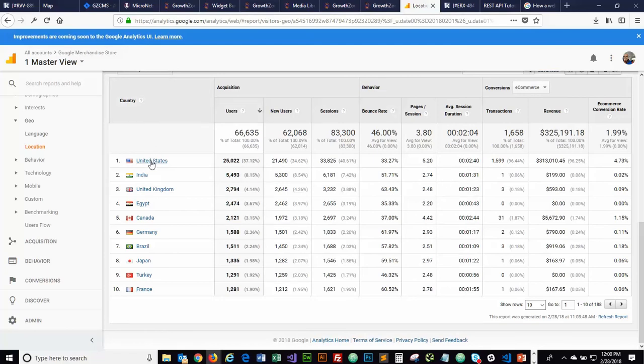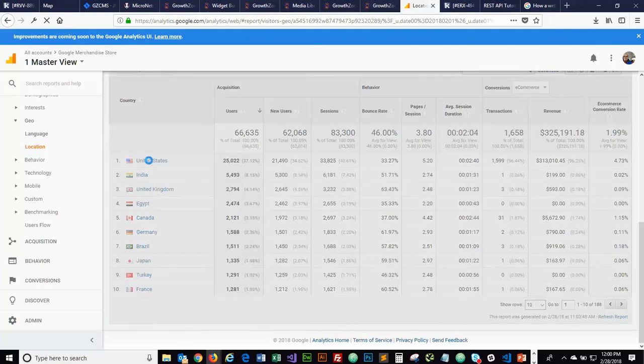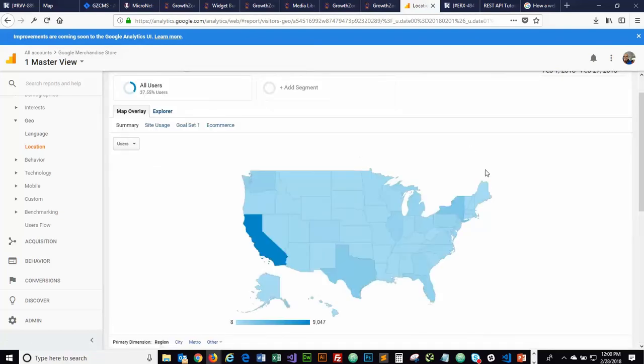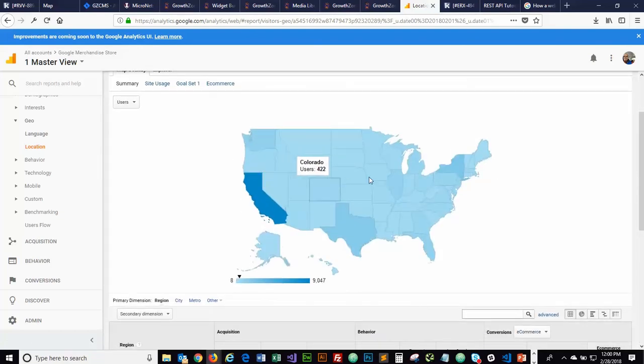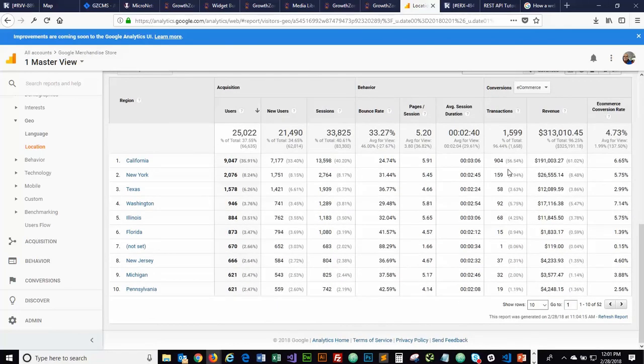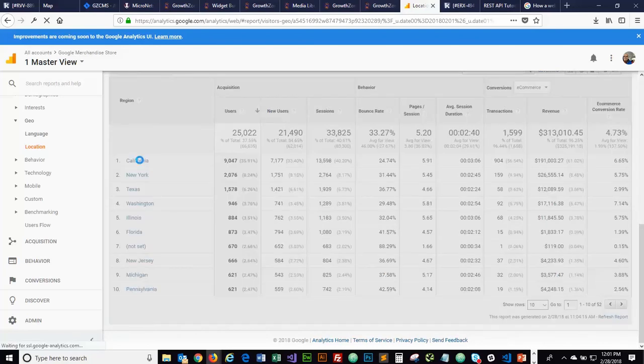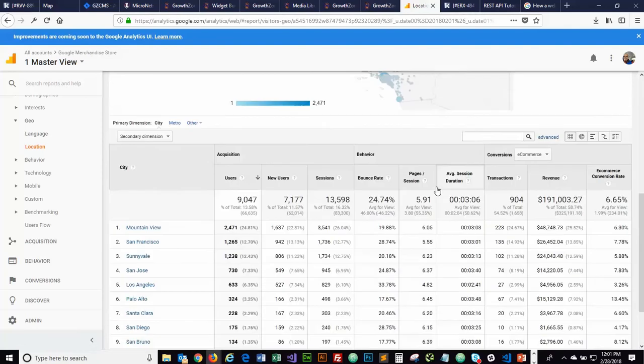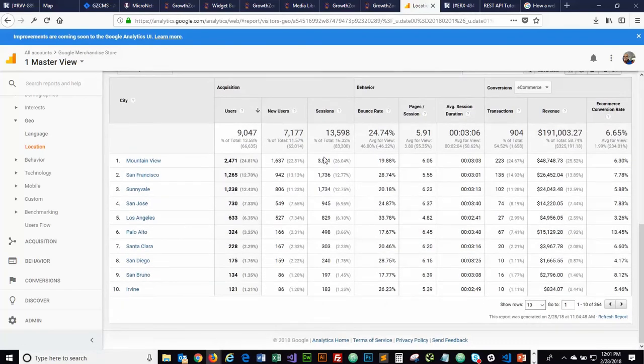And from here, we can drill down into the United States. So at this point, this is going to give you a heat map of the US. And then further down, it's going to give you traffic by state. From here, you can actually dive down into cities. So on this report, we went into California.